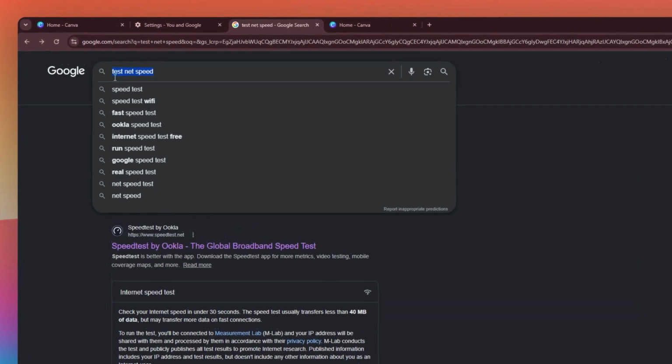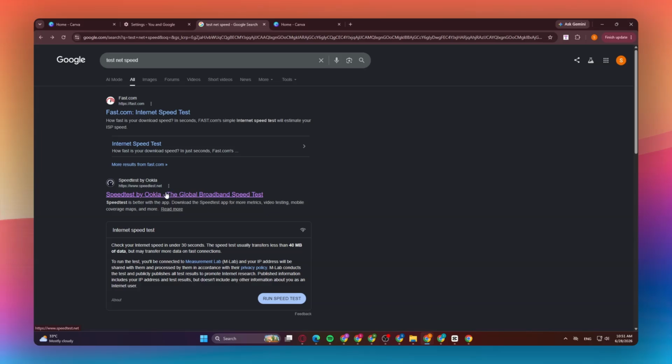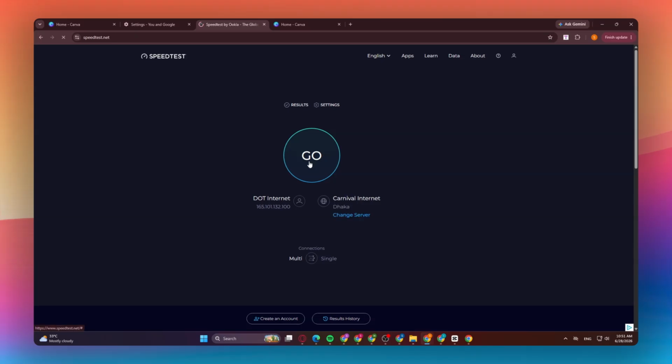Next, enter your test query into the search field and click on the speed test link to check your internet speed. This will confirm if your connection is sufficient for Canva.